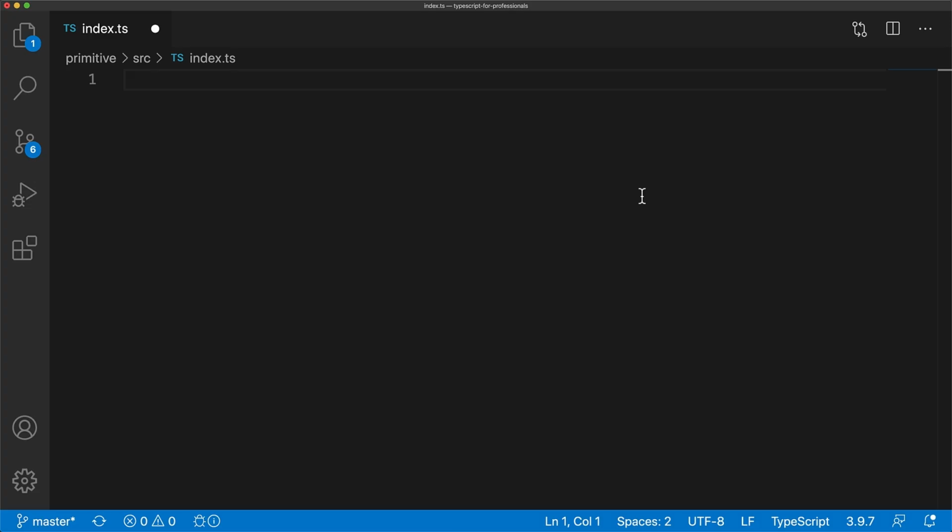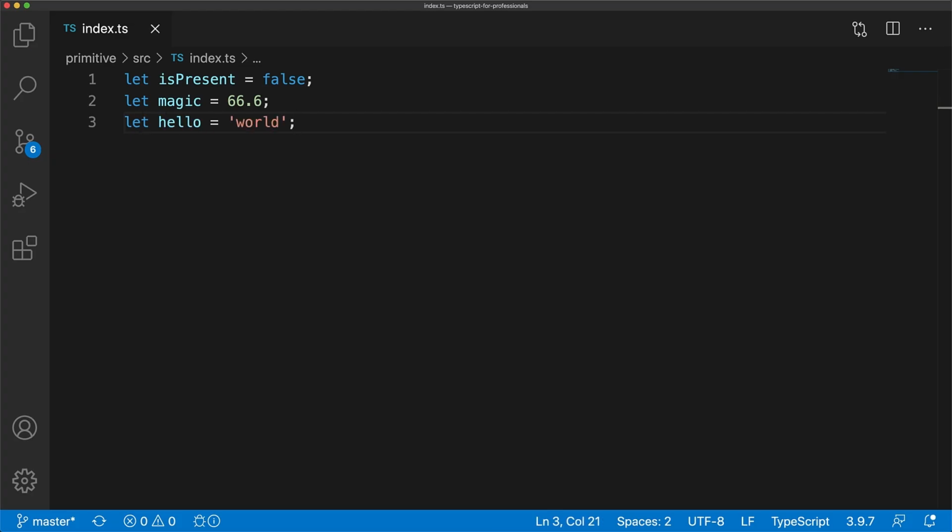JavaScript has a few built-in primitive types. One of them is a Boolean, which can have the literal values true or false. Another primitive type is number, which can hold any floating point 64-bit value. Then there is string, which can hold any number of characters, for example the text world.